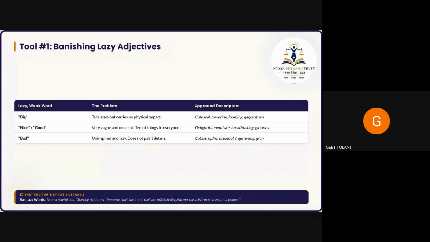Now, the first weak word, or lazy word, is "big." You may ask what the problem is. The problem is the word "big" tells the scale, but it carries no impact on the audience. The audience is never interested in listening when we speak lazy words. We can replace it with upgraded descriptors like "towering" or "looming."